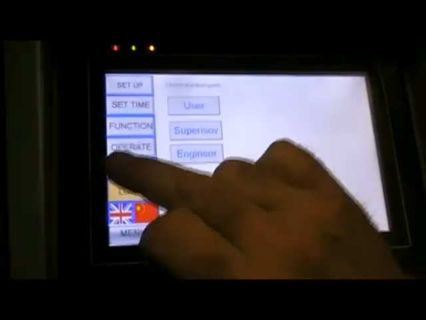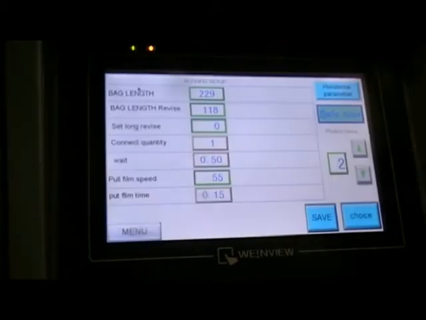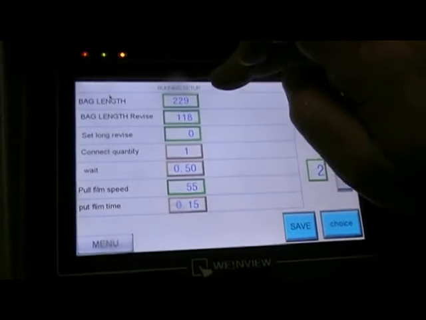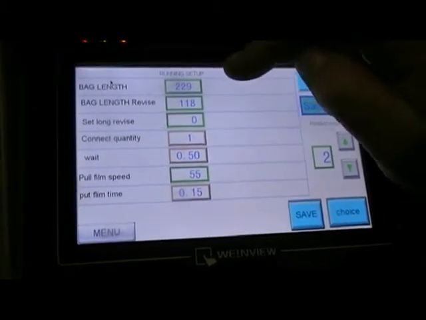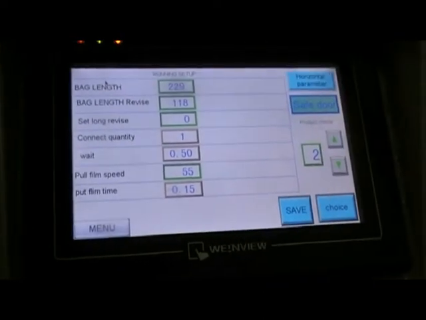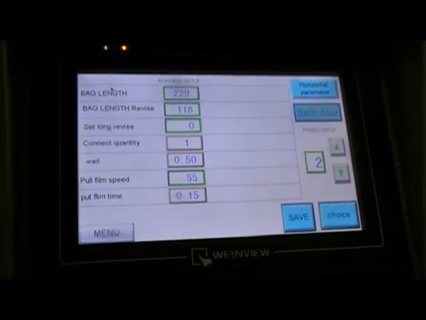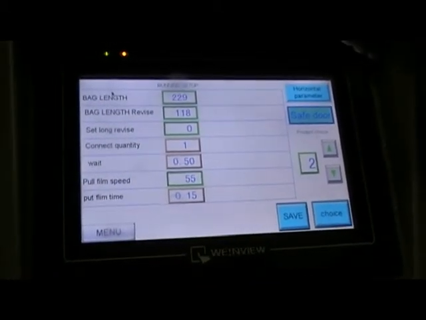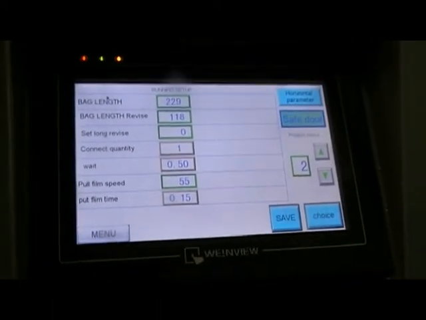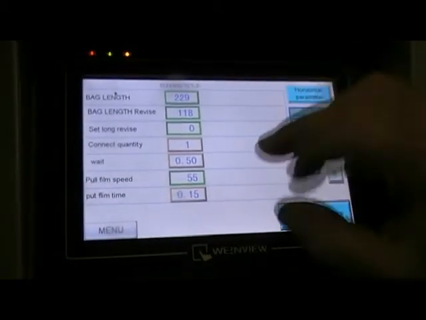An operator will only get access to the operate. So just to quickly go through everything, if we go in the setup menu, we've got the bag length, which we've got at 229. We've got the bag length compensation, which they call bag length revise, which we put in at 118. Now the reason there's two sizes there is it depends on the film you're using. Like you might use a film that has high friction or very little friction. So that's just a compensator for it. So you have to find that figure yourself.